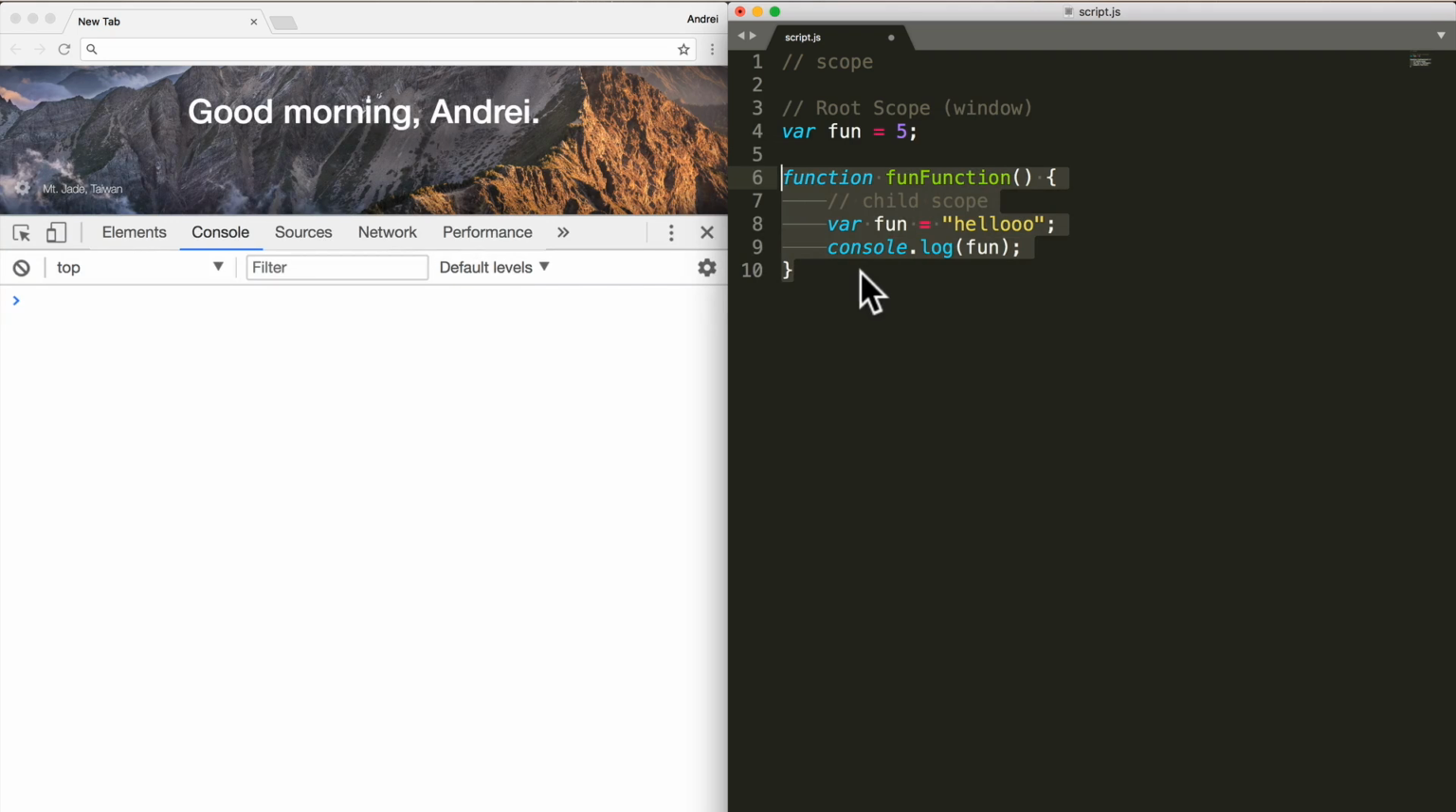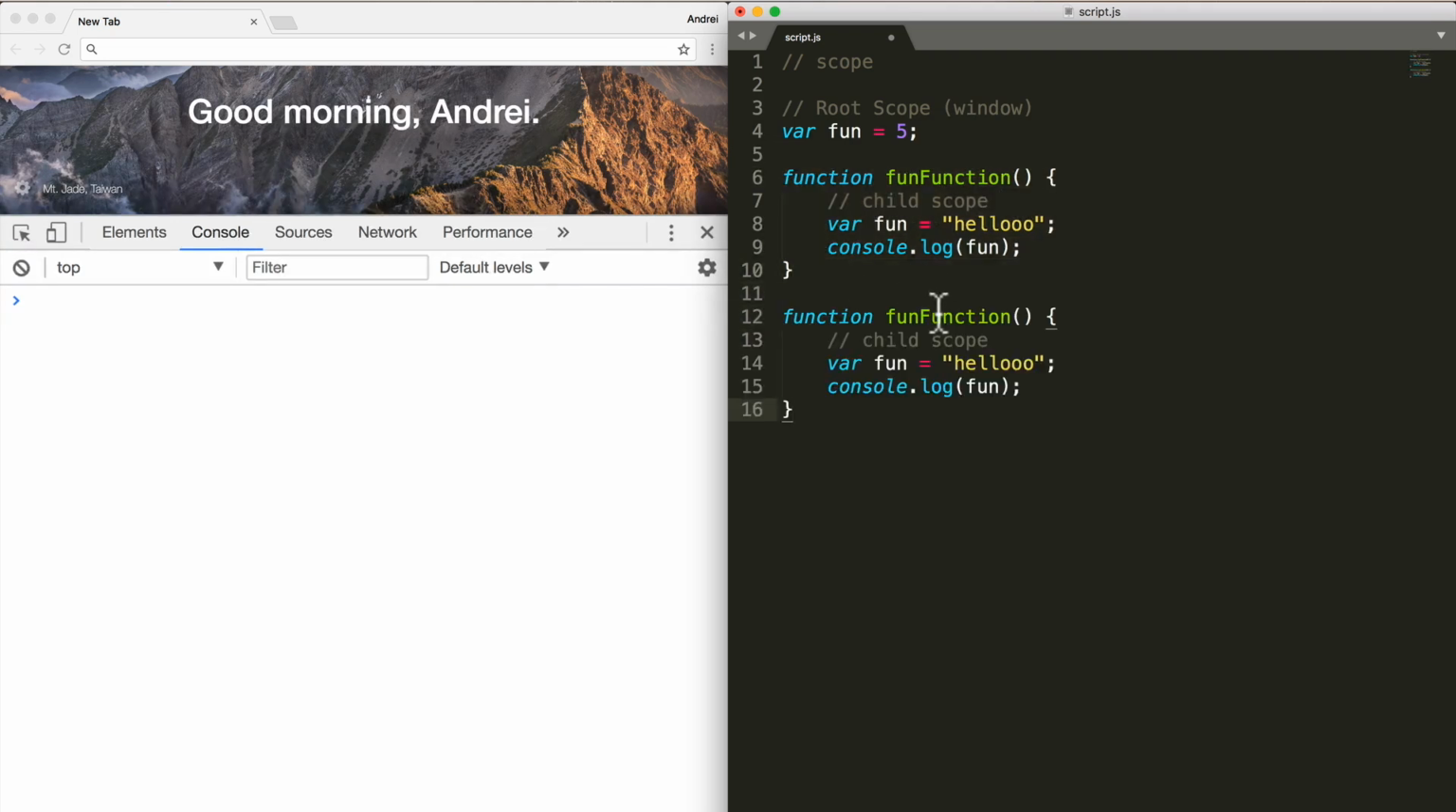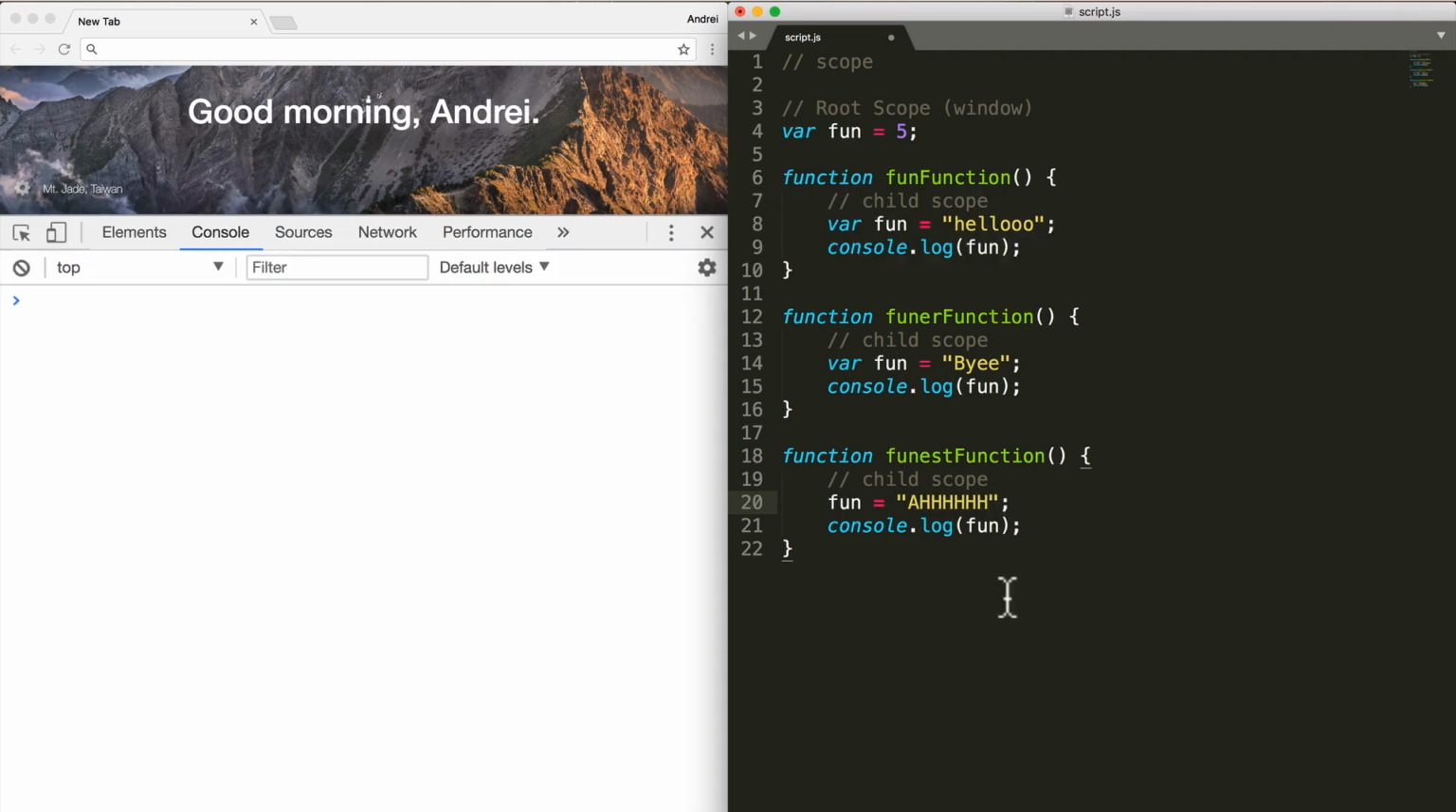And we'll create another function, except this one we'll call funnerFunction. And within this one, we'll say bye, and we'll console log that. And then finally, we'll create a third function, and we'll call this the funnestFunction. And within here, we'll remove the variable, and we'll say fun equals ah. And at the bottom, we'll also do console log fun.